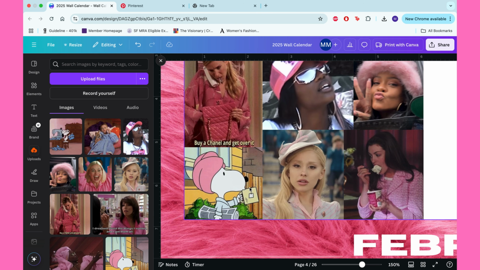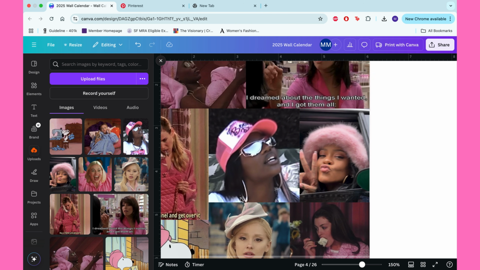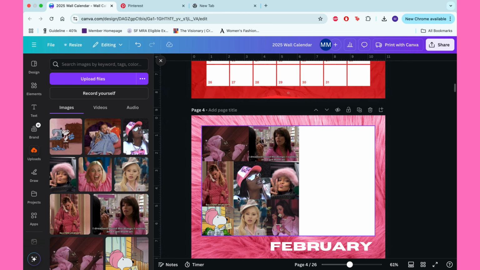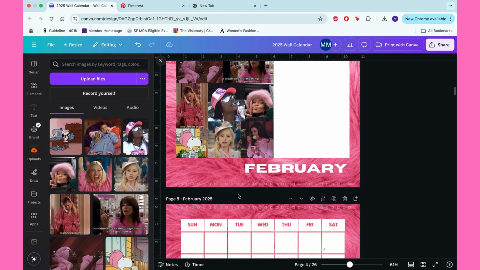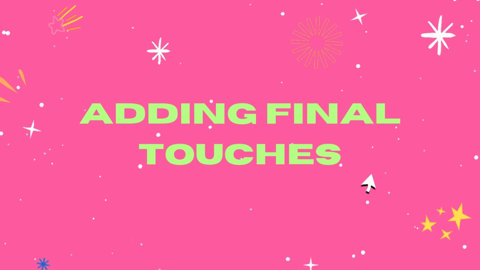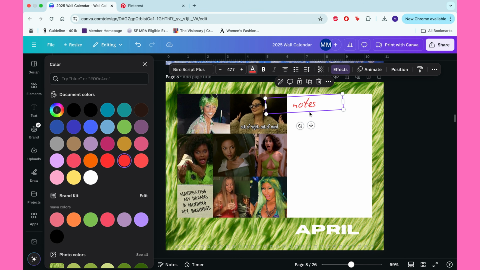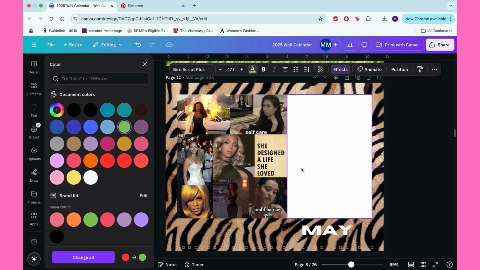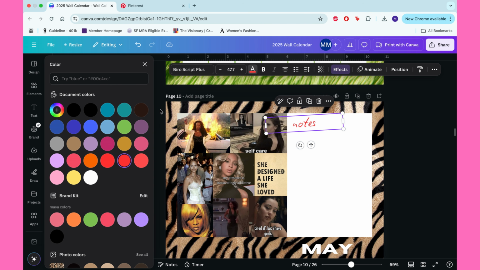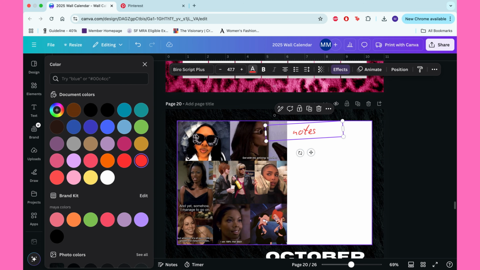So this is what February looks like. I'm making sure there's no white lines in between and all the words are legible. So I made a collage for every month according to the color scheme, and now I'm just adding finishing touches, like labeling this text box as notes, and I'm just changing and choosing the colors that I like.